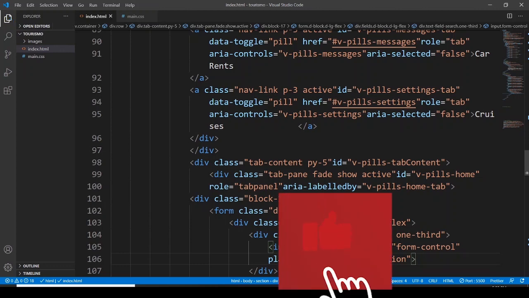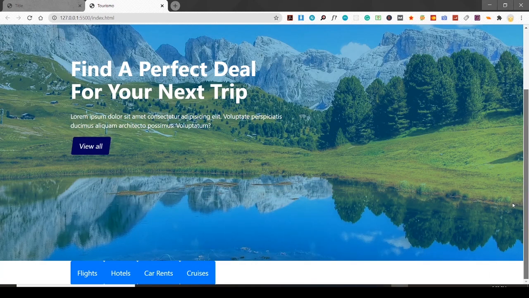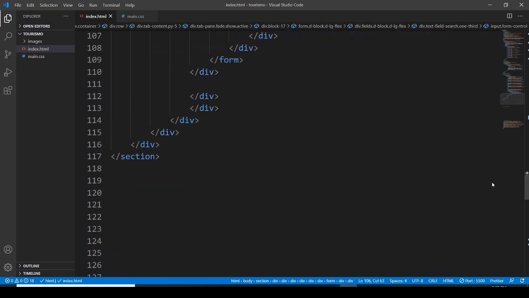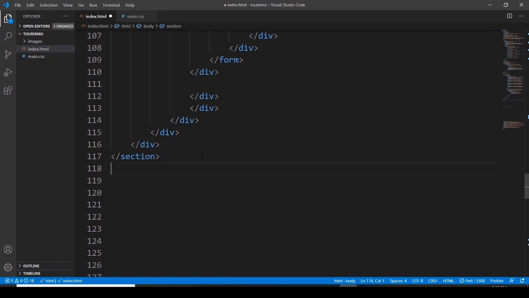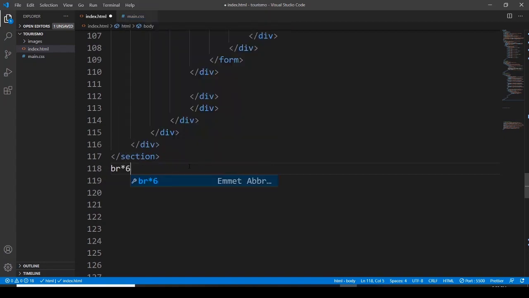Let's save it and move on to the browser and see what's going on there. Okay, so here I can't see anything right now. You know why? Because let's have some BR element. So BR into 6. Oh, sorry. It would be BR into 6. Okay, let's save it.